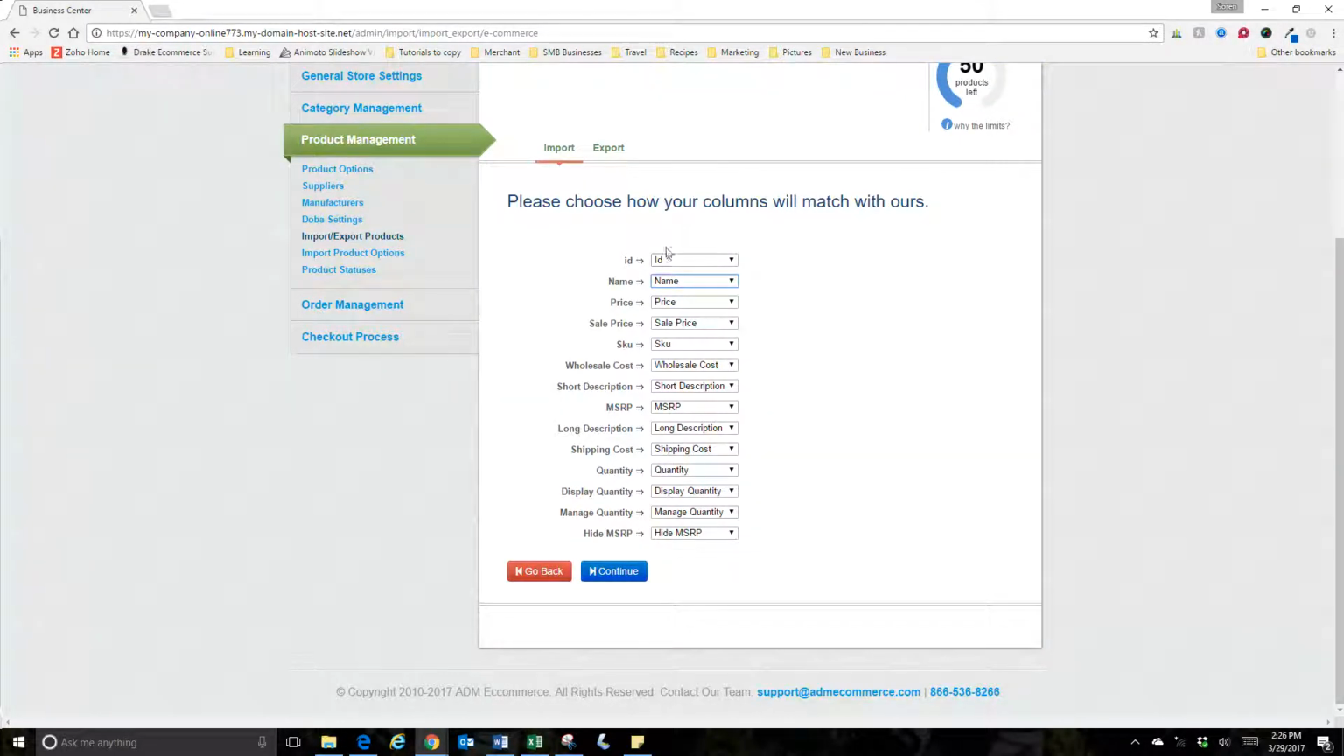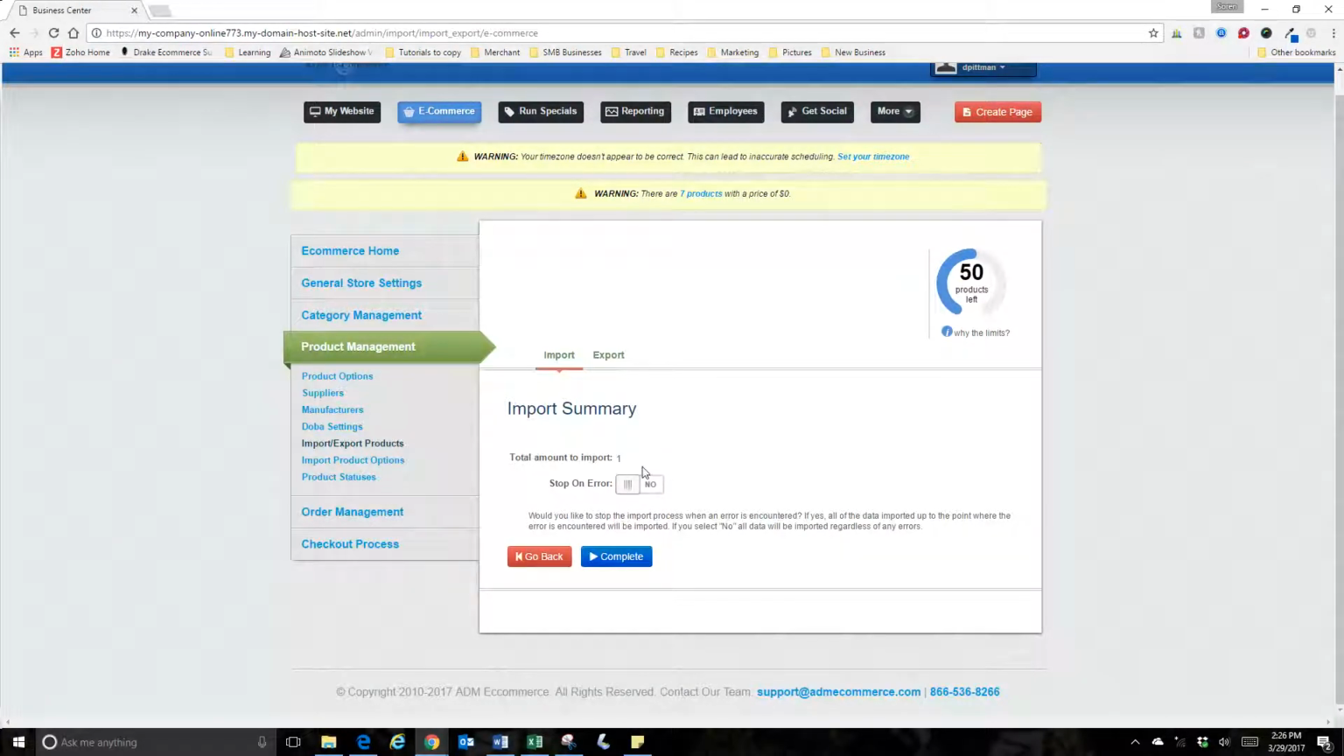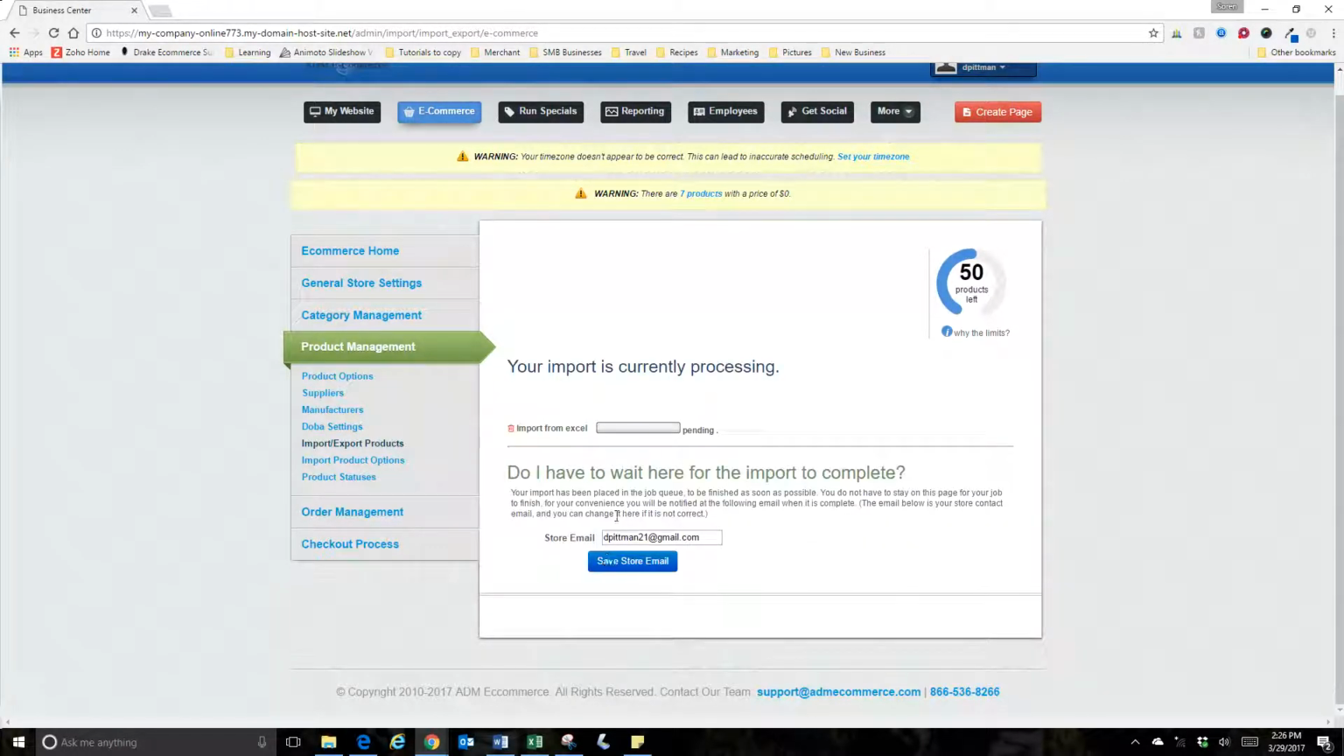So once you do that, make sure all these are correct and matching. And you don't have to use all of them if you don't want. You can click don't include, and it won't include that specific option. So once you have all that figured out, all you have to do is click continue. It gives you the option to stop on an error. So if the product doesn't upload or something happens with it, you can stop the process. So I'm going to leave that at no, just keep uploading the one product.